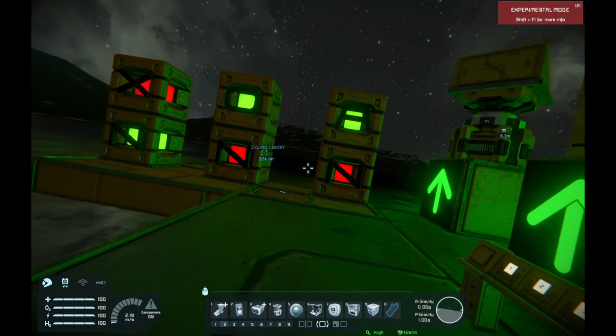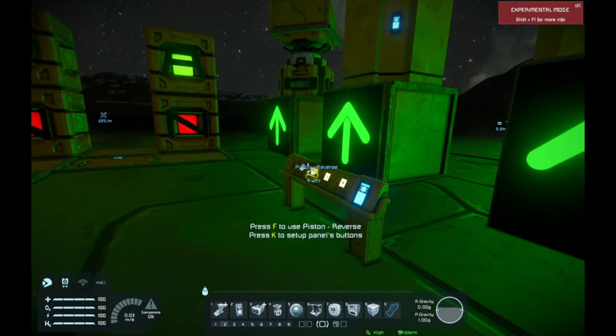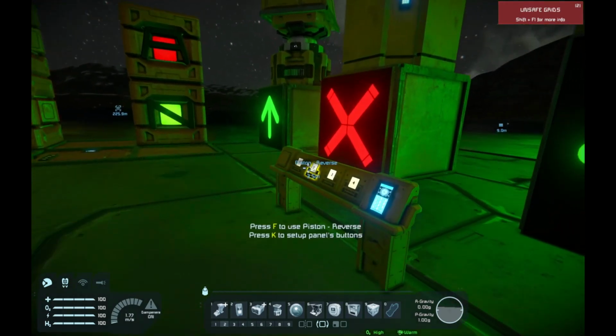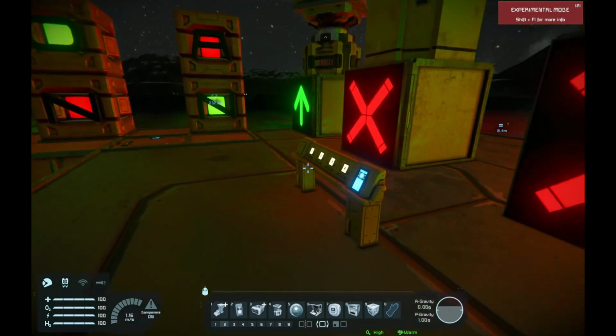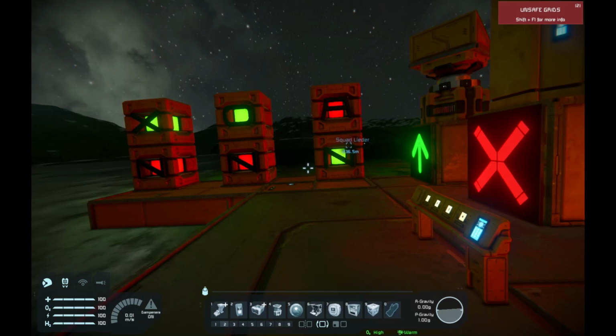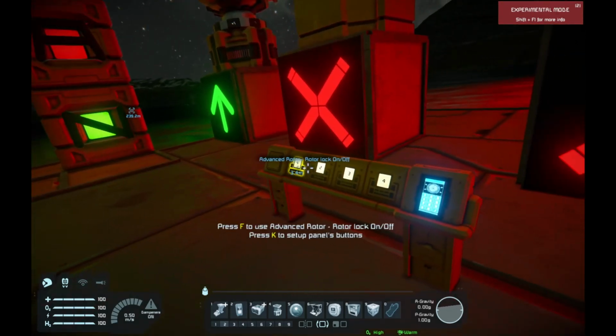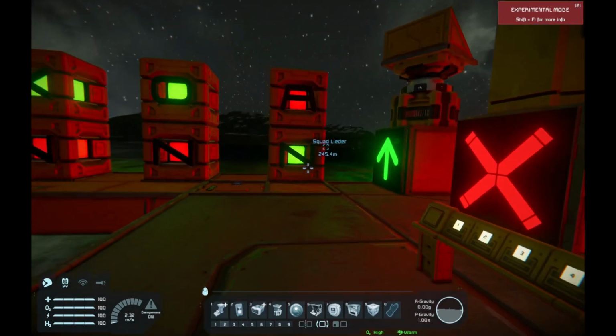In the CPU, small timer blocks serve as memory, while the event controllers handle logic. Buttons control the input blocks. Button 1 switches the rotor lock. Button 2 reverses the piston. Button 3 toggles the door state. Button 4 turns the beacon on and off.